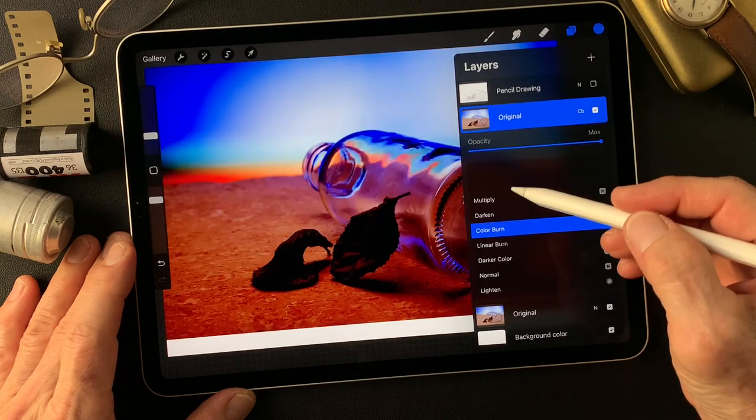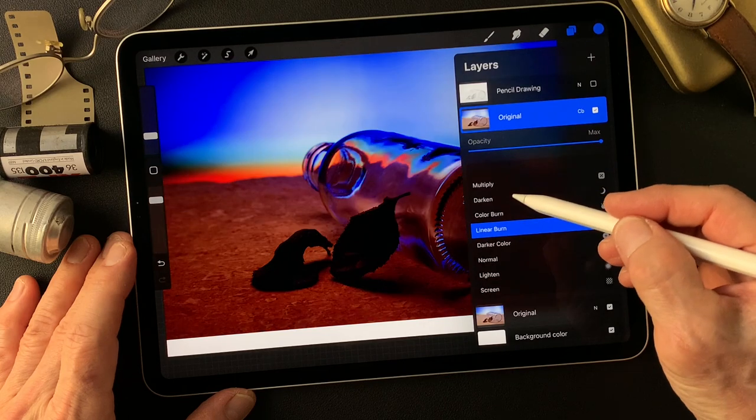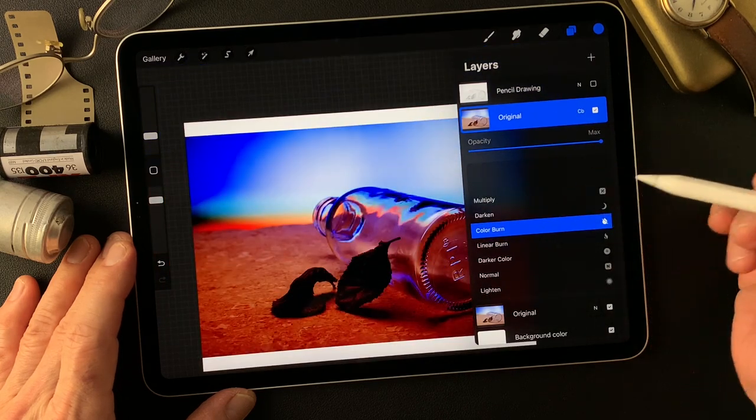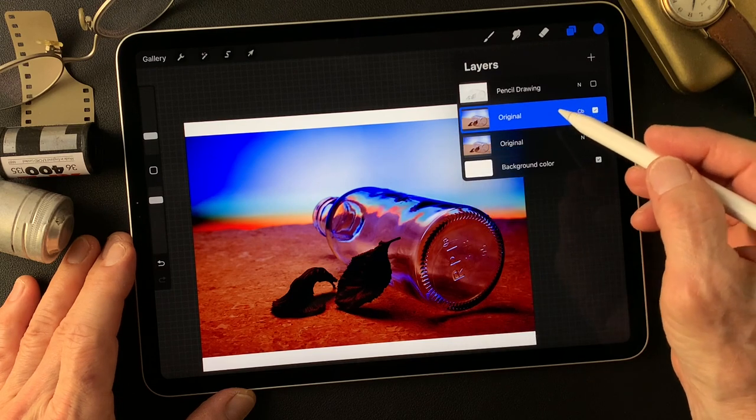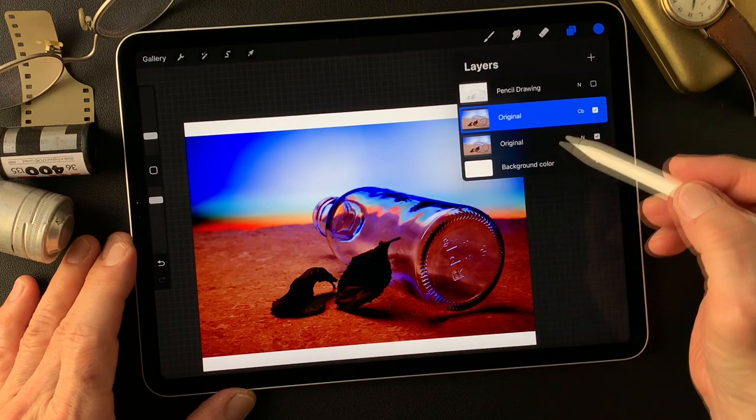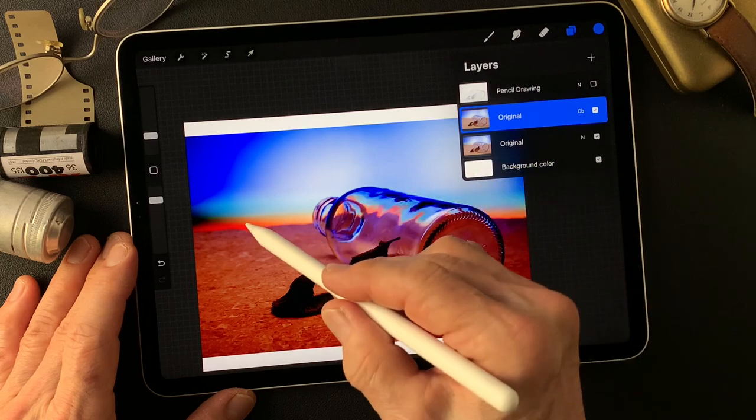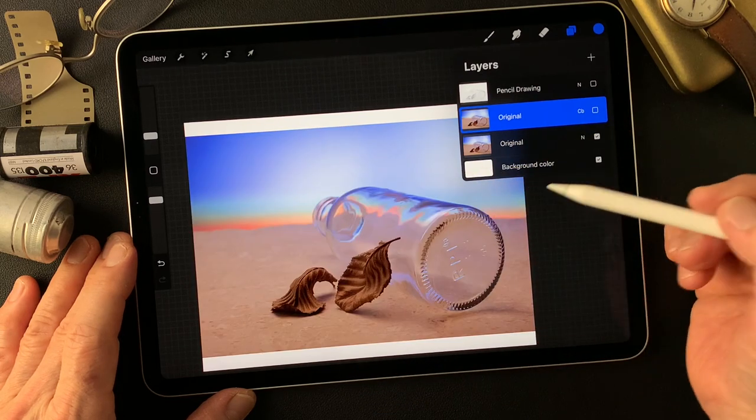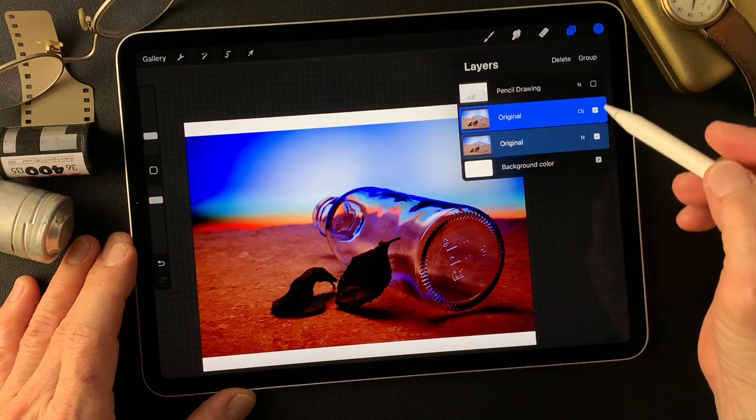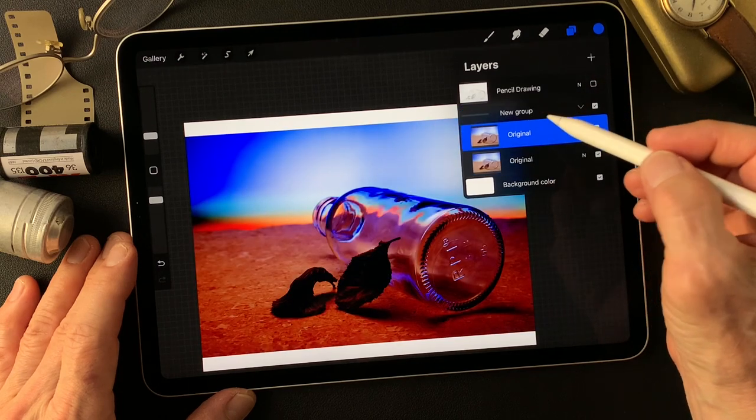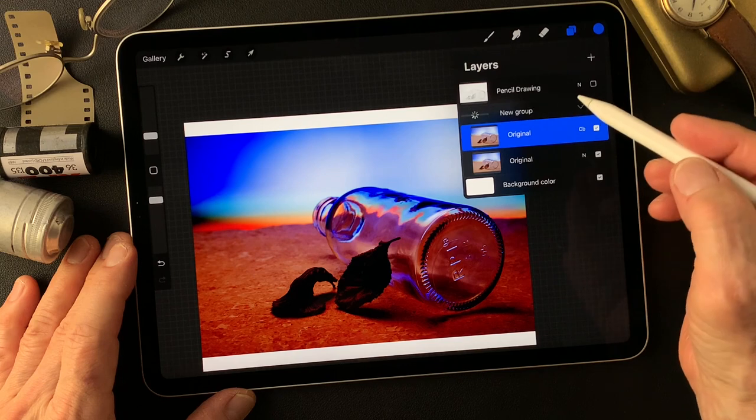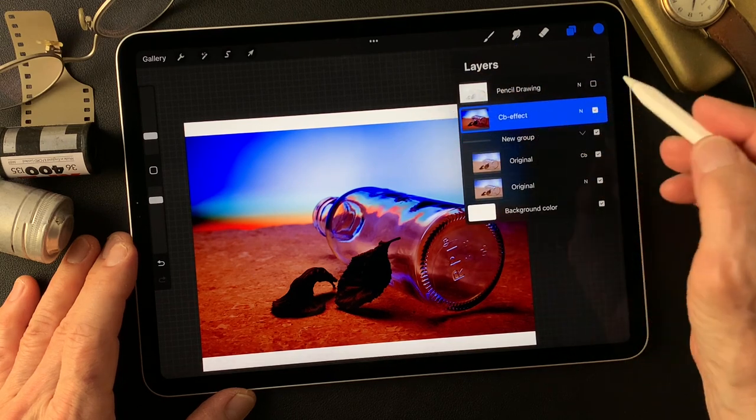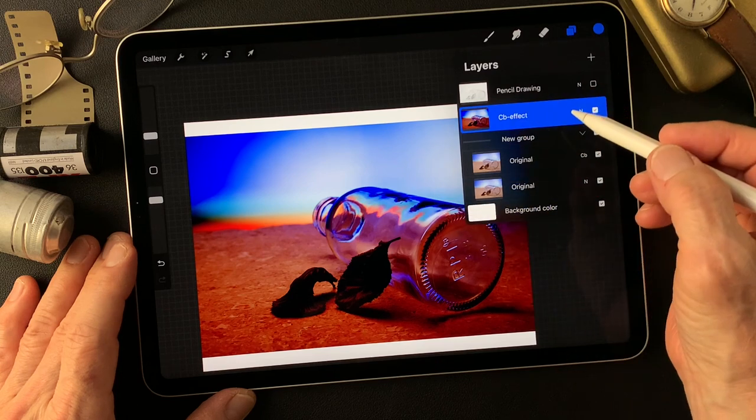Look at color burn. Linear burn's more darker, huh? Okay, let me fix this color burn effect image. This image, I can use some dark colors over this original image. Okay, make group. Now duplicate this group, then flatten this image. Okay, this is the color burn effect image.